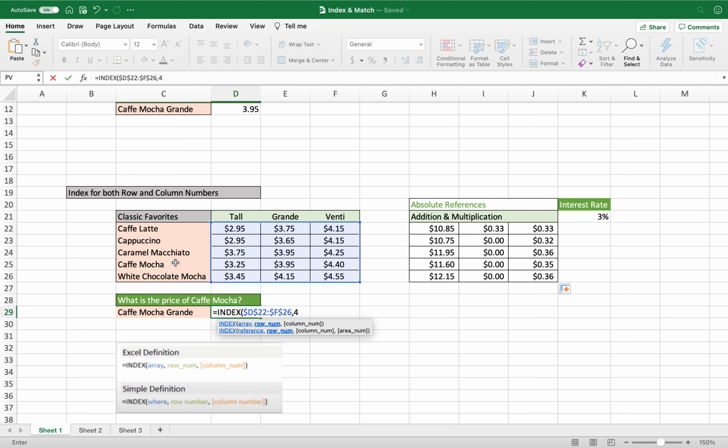Next, we're going to type another comma before inputting the column number. There you go. The column number is horizontal, and like the row, it begins where the array does. So let's begin where we're looking for the grande size, right over here. Because we're looking for grande, and we start the list from over here, we click 1, 2 on the grande. So we click 2.